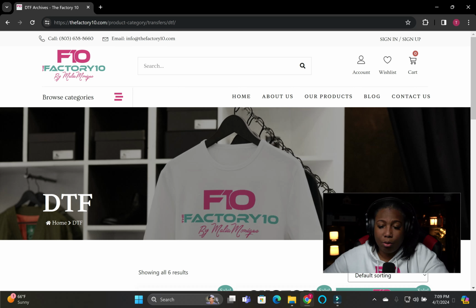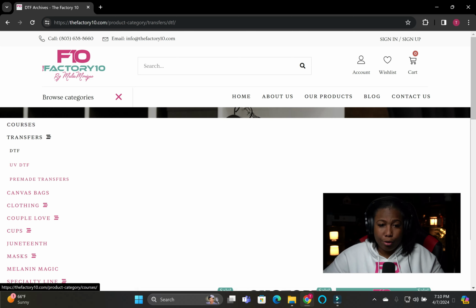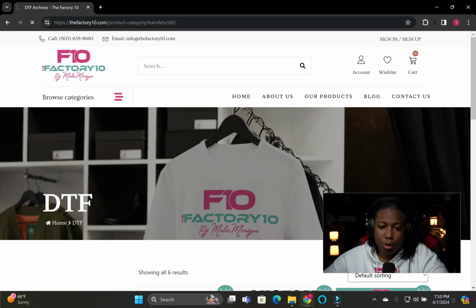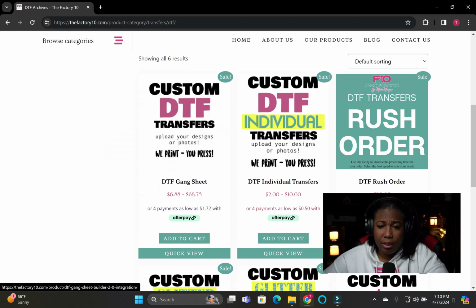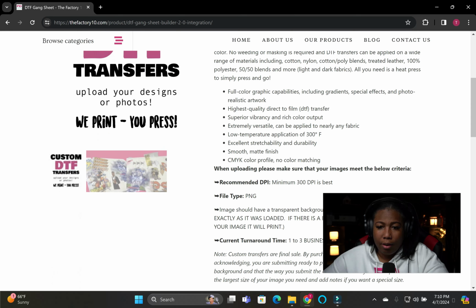So how do we get into building these gang sheets? Let's jump right in. You're going to start on our website and you can go to browse categories. And we have various different transfer types. We have the DTF, we have UVDTF, and we even offer some pre-made transfers. We'll talk about that for a few minutes at the end of this show. But we're going to just assume we're building a DTF gang sheet. And we're going to go to DTFs, and then we're going to go down here to gang sheets. All right, and now here we are.